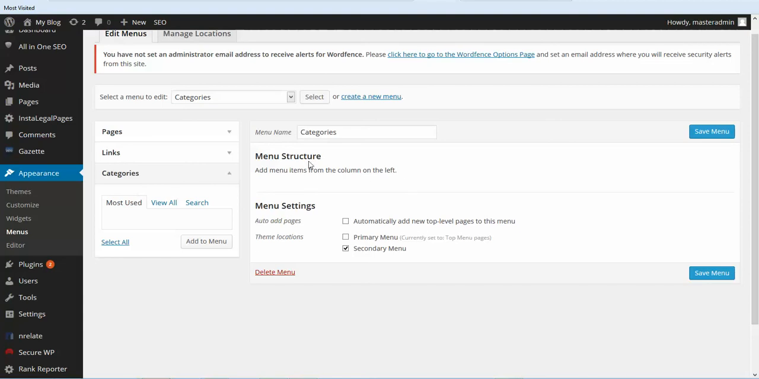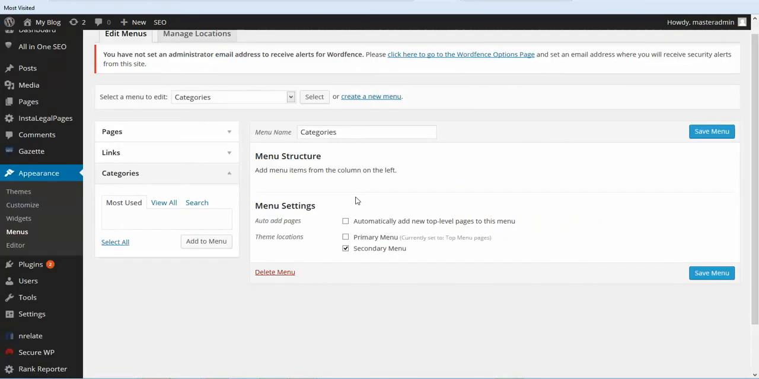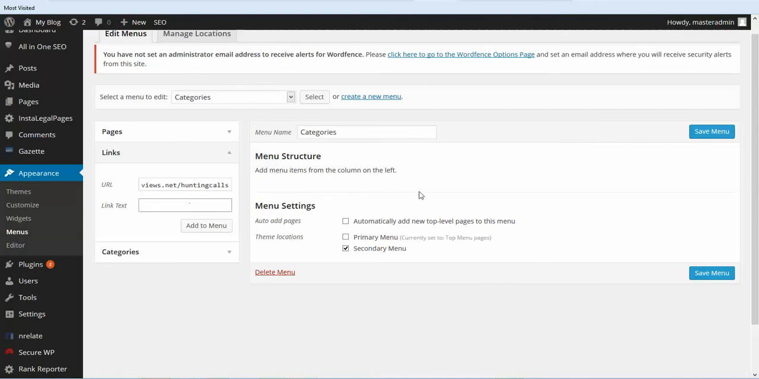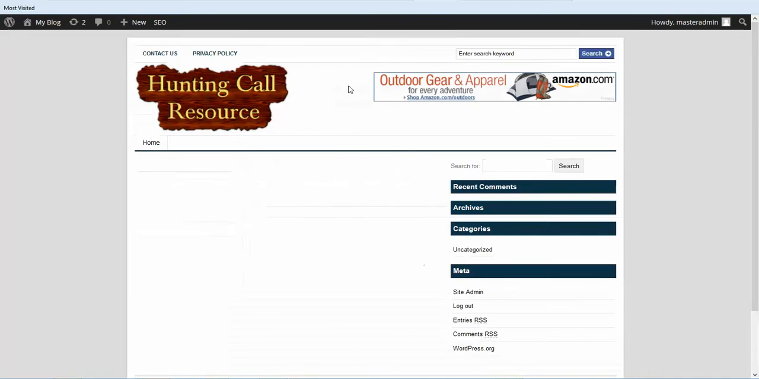Now one thing I like to do in the categories menu, which is down here, I'm going to create a home link. Okay, so I'm going to put my URL to the site here. So in this case, it'll be my domain/huntingcall. So put in your domain name, your URL, and we're going to put the title as Home. And we're going to add that to the categories menu. We will also keep it first. So let's go ahead and save the menu. Now when you refresh, you're going to have a home link. This will take it back to the home page.